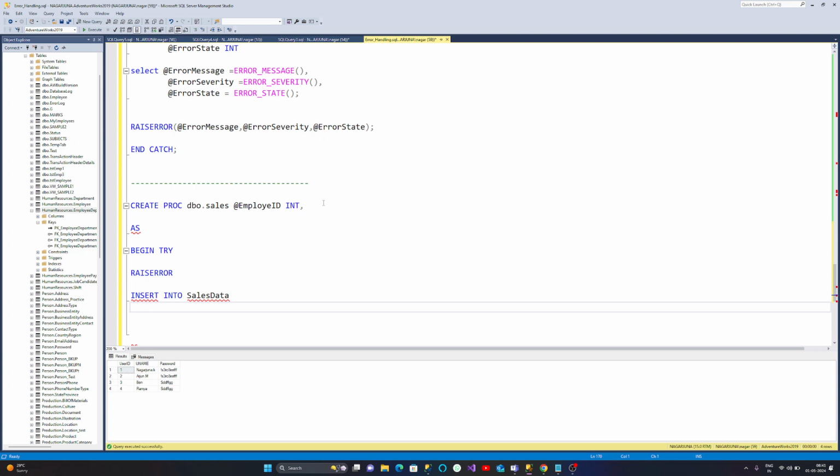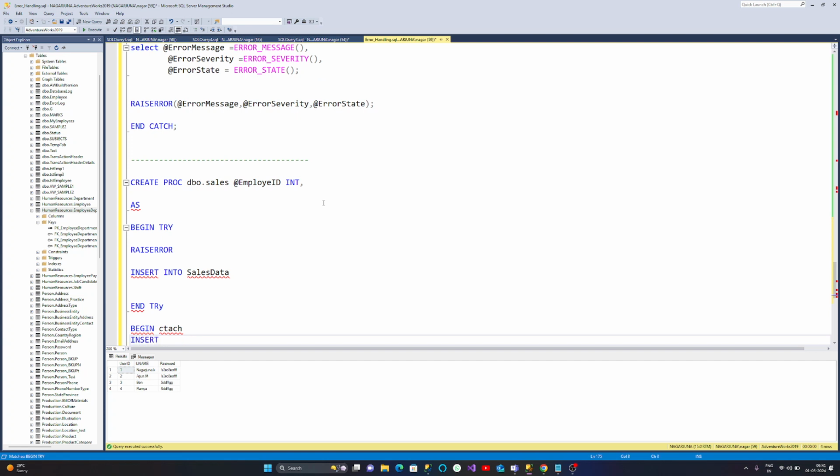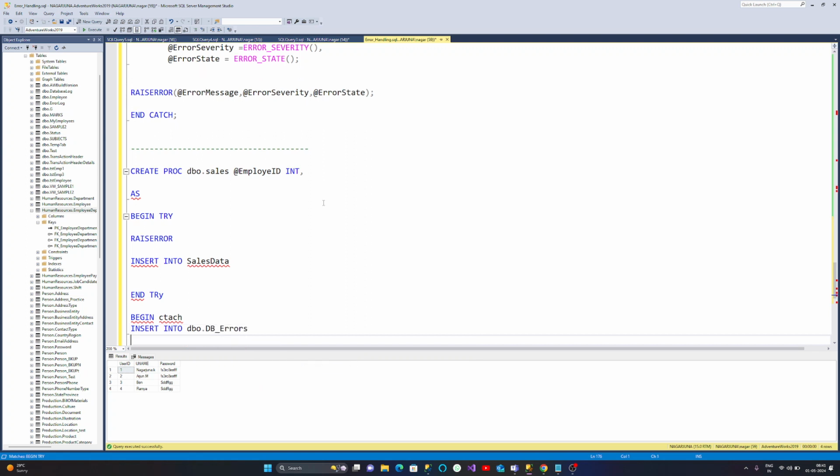Let me write some dummy structure, then you will see. End try, and begin catch. Begin catch, and in catch I want to read the errors. What table yesterday I wrote, right? Into for error. Did you remember that? dbo dot DB errors, right? I want to insert those error values here.